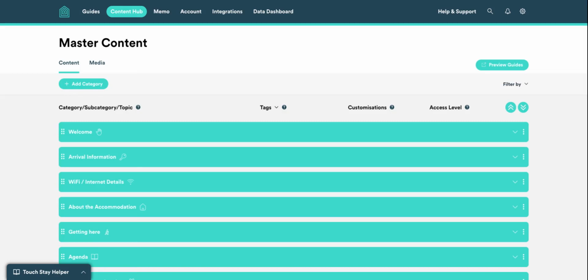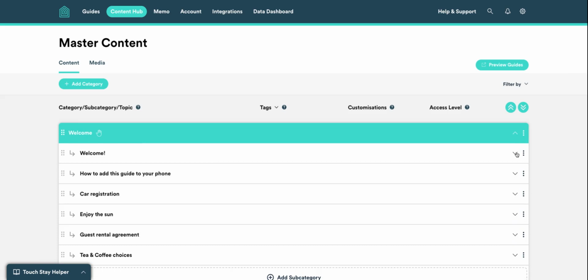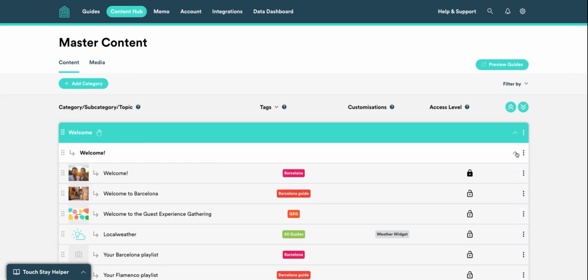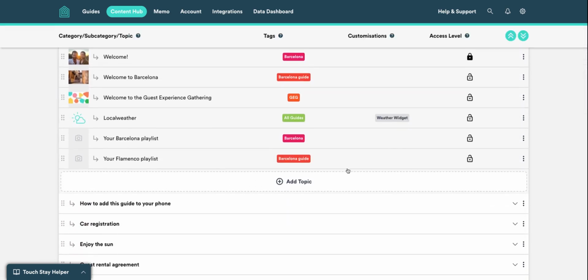Today I'm going to show you how to add a Spotify podcast episode to your Touchday guides using custom elements. So here I am in Content Hub and I want to add this custom element to the welcome category. So I'm going to click on the welcome category here, click the drop down into the welcome subcategory, and I'm going to create my own topic.